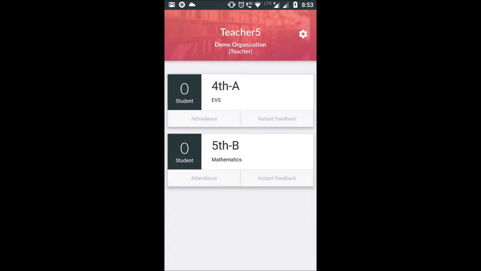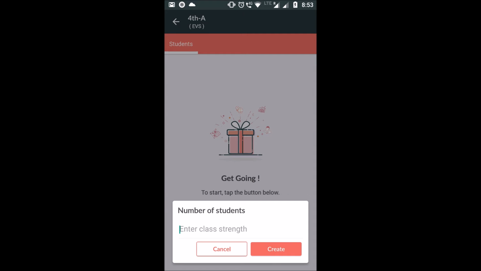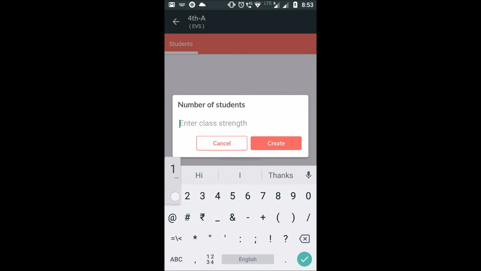So they can click on 4th A and they are presented with a single screen which says students on top and it says add students. So the teacher can click on add students and they can enter their class strength. So let's assume that 4th A has 10 students. So the teacher will enter 10 and then simply click the create button.